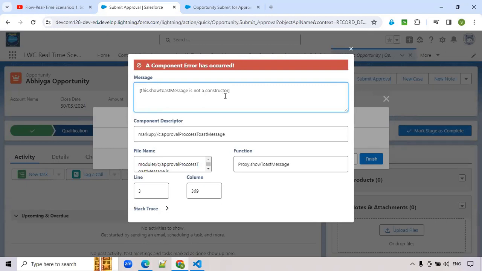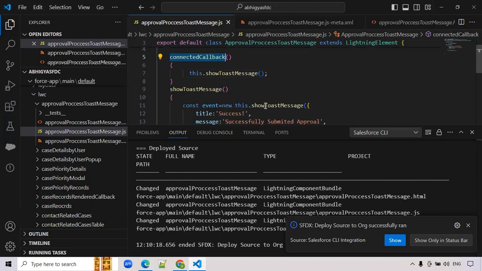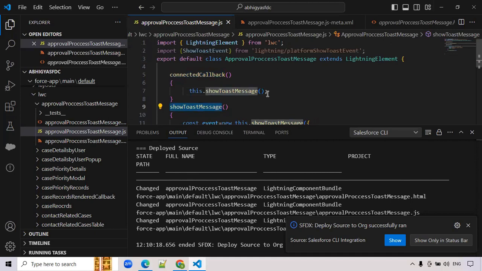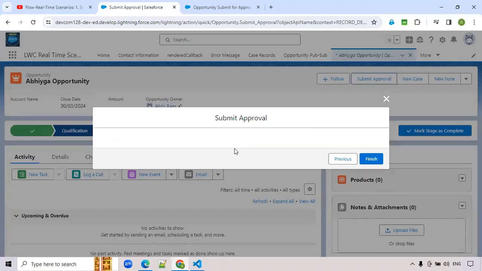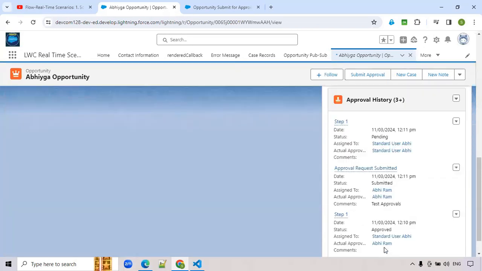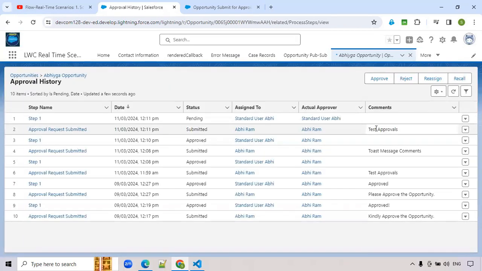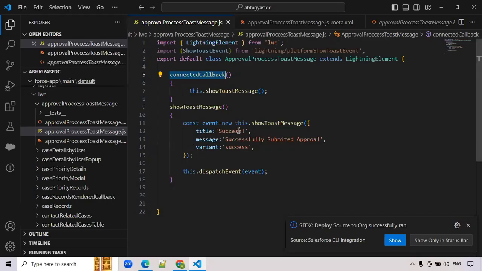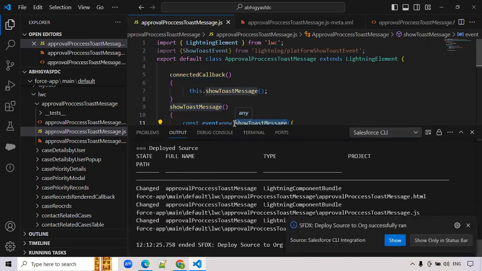So showToastMessage, not a constructor now. In the connectedCallback we are calling this dot message, right? This is correct. We are not defining any constructor here. Submit, finish. Let's see, it is submitted, but the message is not populated. Okay, sorry, here this was mapped by mistake. I think it is tapped to this keyword here. Not sure why the message was appended here.